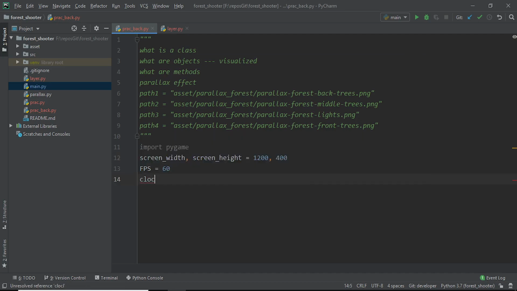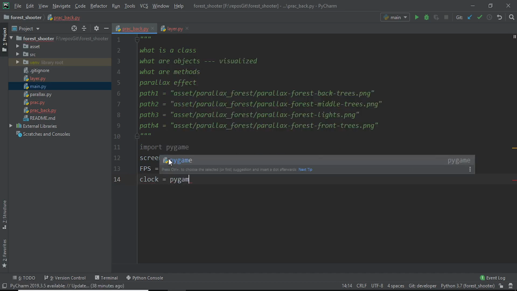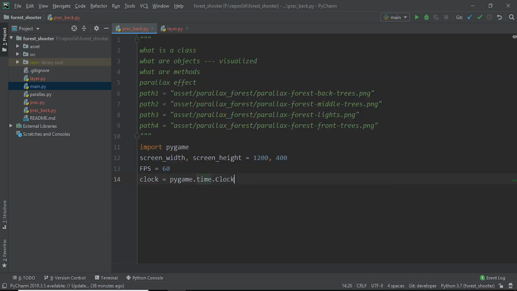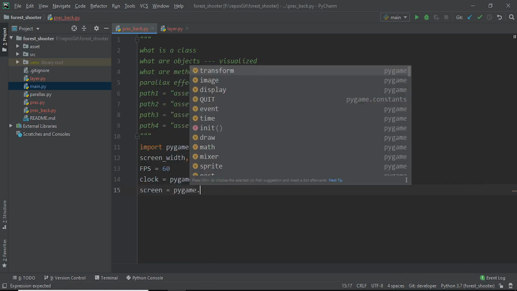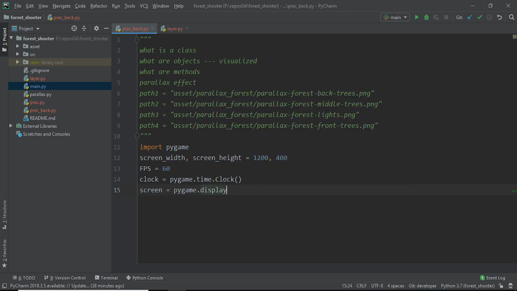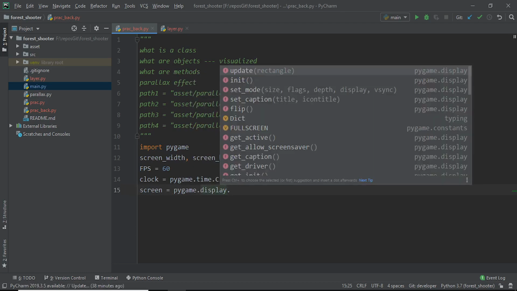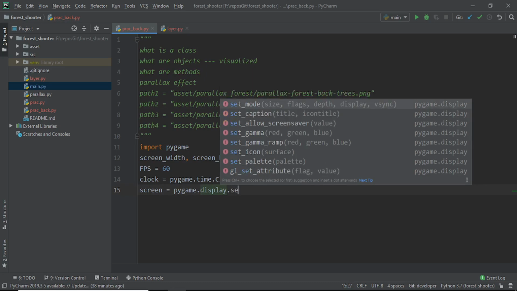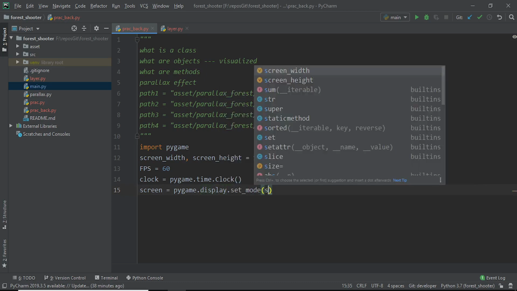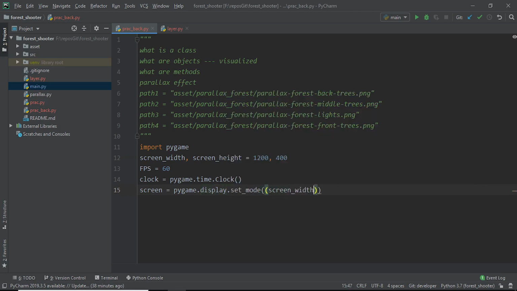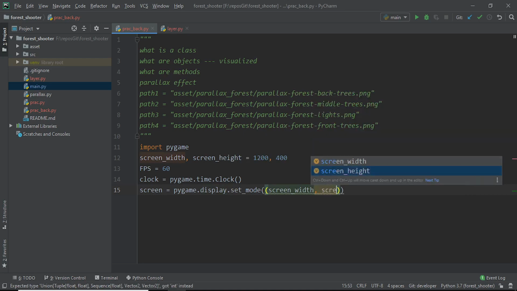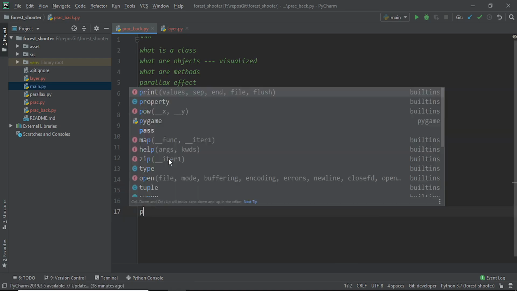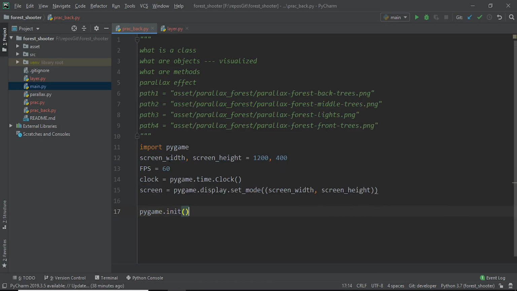Then I'll define a clock, that is pygame.time.Clock. This will help us to control the frame rate. Then I'll define a screen, that is the pygame window on which we are going to render the objects or the images or sprites. So this accepts a tuple, which is the screen width and screen height. Then I'll initialize all the modules of pygame by using pygame.init.